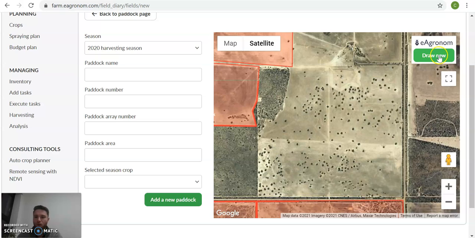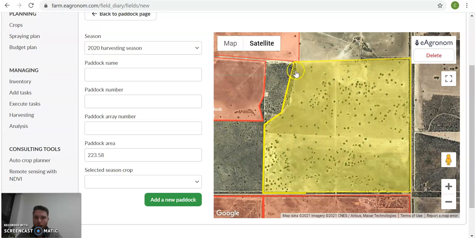I press Draw New when I'm ready to actually start drawing, and you'll see that once I do that, my cursor has become this sort of crosshair. Whenever I want to bend my line, I just click, and it's hard to see. I don't think you'll be able to see from the screen recorder, but I'm actually drawing a line that extends every time I click and turns when I click. And you can see here that I have this nice new paddock based on the lines that I drew. So I can give it a name.